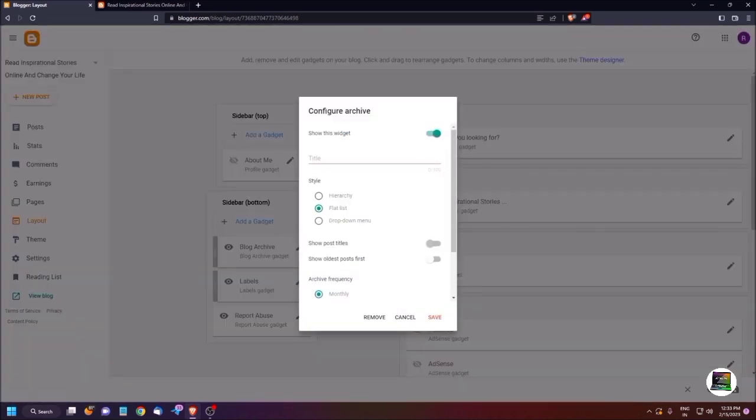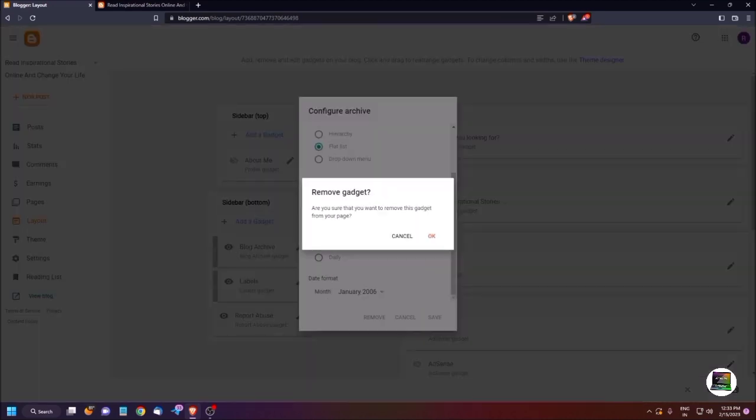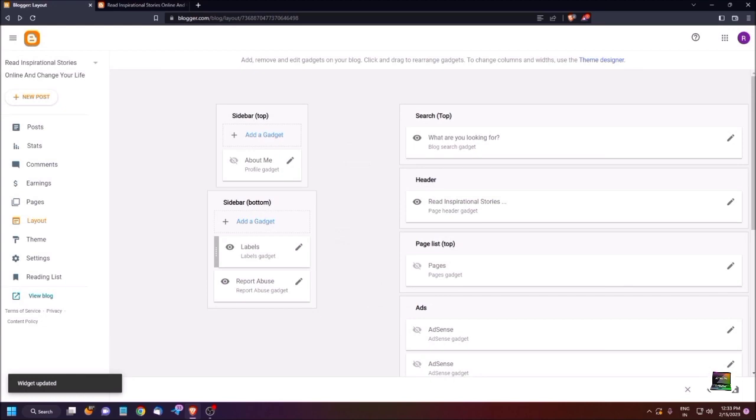Configure, show this widget, checkbox. I'm not checking, I don't need it. Title, edit. Title style. Show post checkbox, show oldest posts first checkbox not checked. Archive frequency, monthly radio button, date month button, cancel button, remove. So I'm removing this gadget. Dialog: are you sure? Button no. Okay, so I've removed the archive gadget. Widget updated.